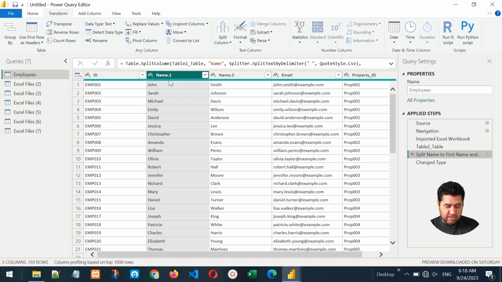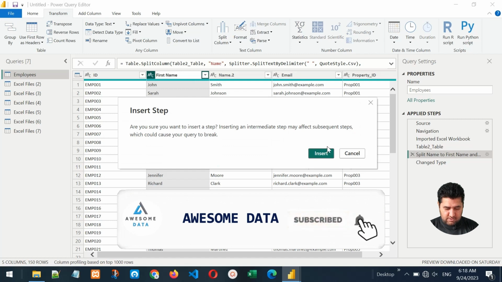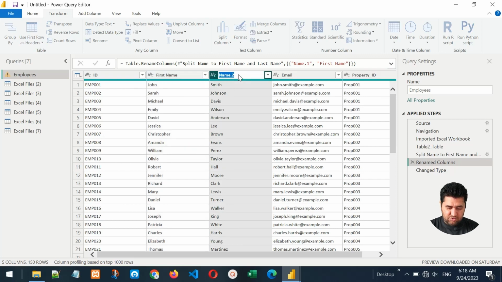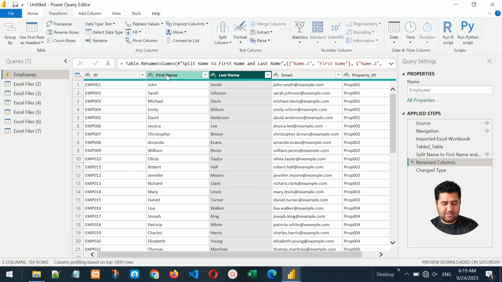Now if you look at the headers of the first name and last name, it says name.1 and name.2. Let's rename each one of them. So let me double click on name.1 and say this is first name. Press enter, insert a step here. Okay, renamed column. Let me double click on name.2. It is last name. Enter. Insert this step. So now we have first name and last name.